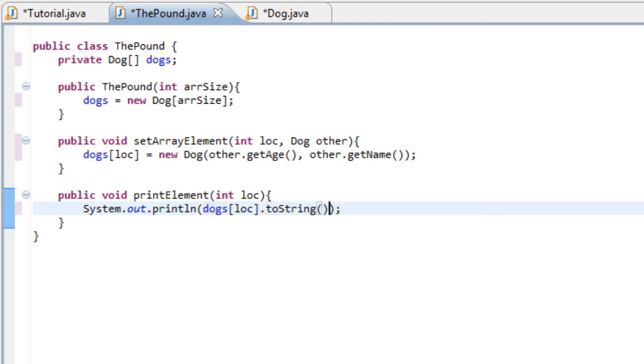Now let me explain why this works. This dogs array has arrays of dog objects. So it would be a dog array, there'd be a dog object in array slot 0, array slot 1, array slot 2, and so on and so on. So let's say location was equal to 2. We were saying that the object in location 2, toString. This is basically just saying find the dog object at that location and use the dog object method that we made in the dog class on that object.